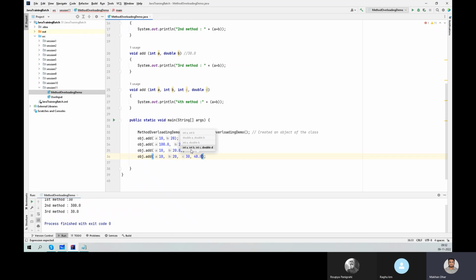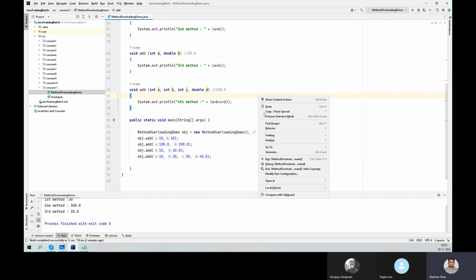40.0. Okay, now I have entered this, so my result should be 100.0. Why is my calculation wrong? Because you declared only A plus B in the print statement, not C and D. Right, I will do it, don't worry. C plus D. So now I should get 100.0, right? Let me run it.